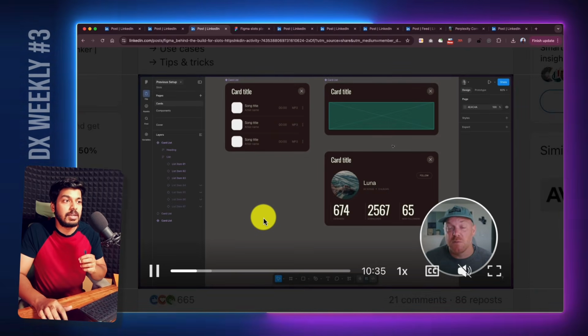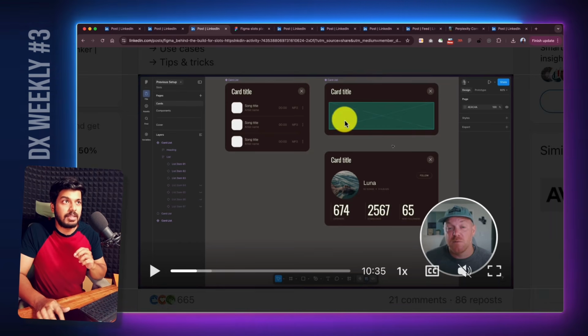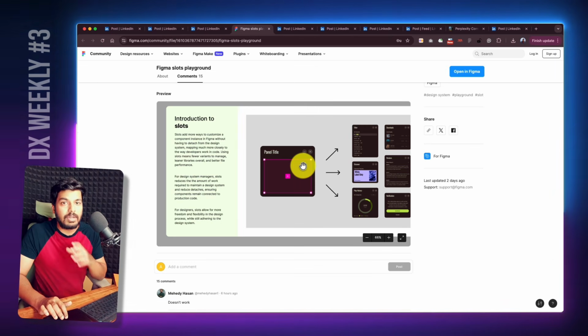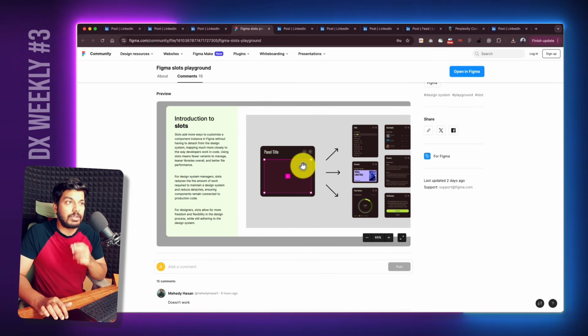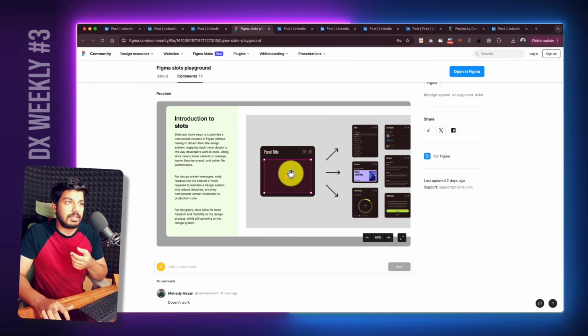You just put in slots like placeholders, and then you can add things into it. I'll make a full video on this. We'll try to make a full tutorial on this, but this is just a quick example, right?